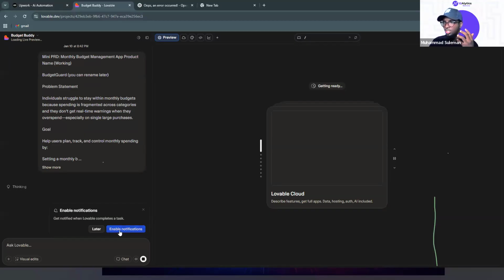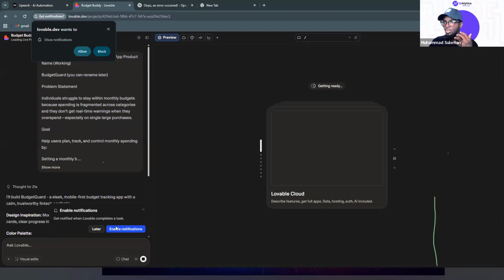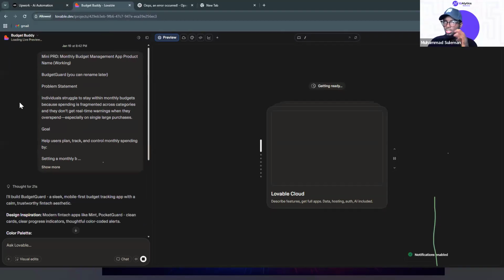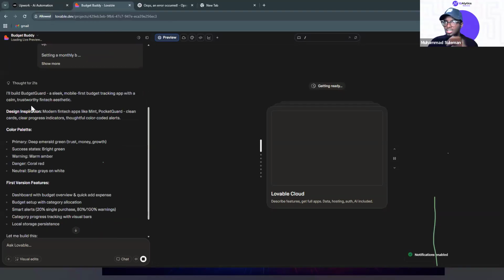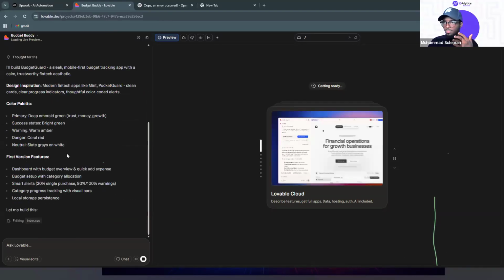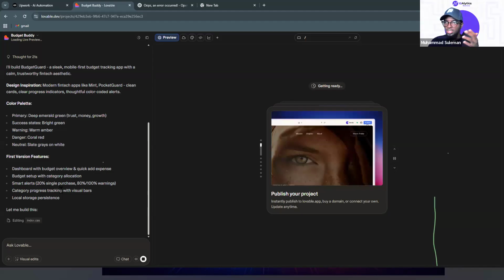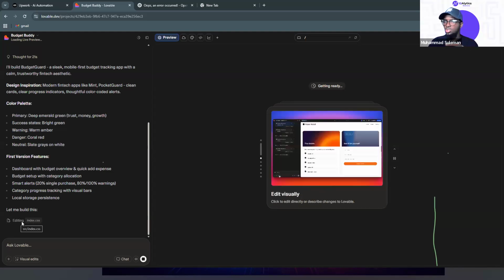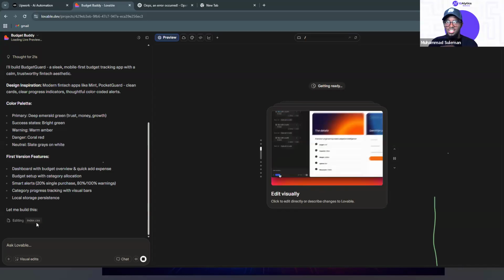Let me enable notification. Allow. Okay, so that goes away. So you can see it thought for 21 seconds and it has chosen the color palette, the first version features: smart alert, 20% single purchase, 80% of 100 warning, category progress tracking with visual bars, local storage persistence. Okay, let me build this. So it is building. Can you see what it's doing? Editing index.css.